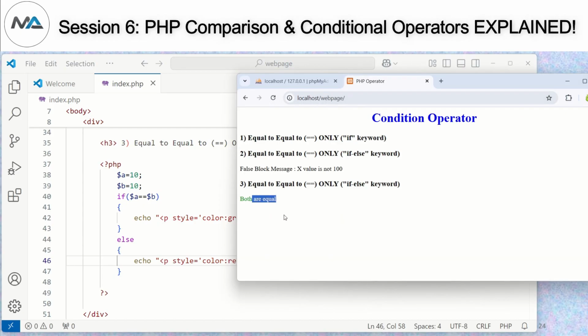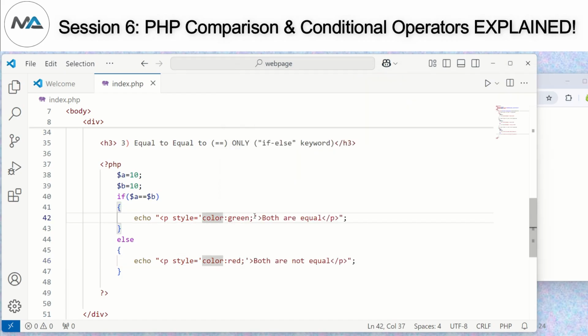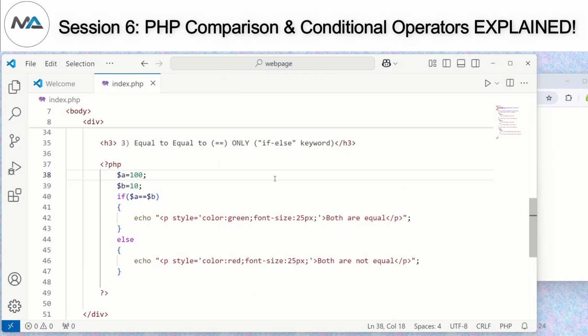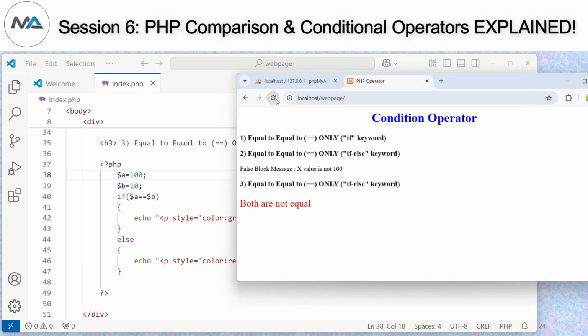See, both are equal, so it's printing in green color. If you need to increase the font size also, you can write font-size colon 25px, put a semicolon, and just copy this and paste it here. Just refresh it. Both are equal. If the value is not equal, it will enter into this block.